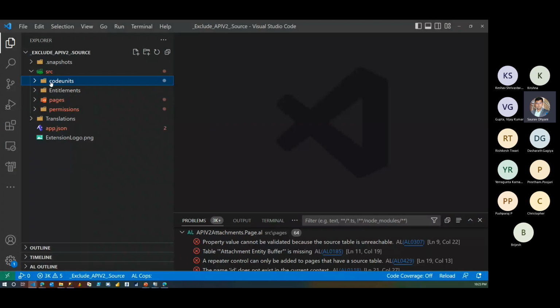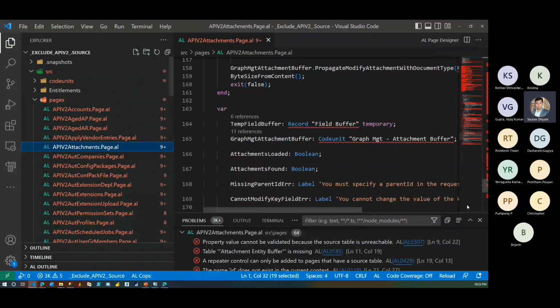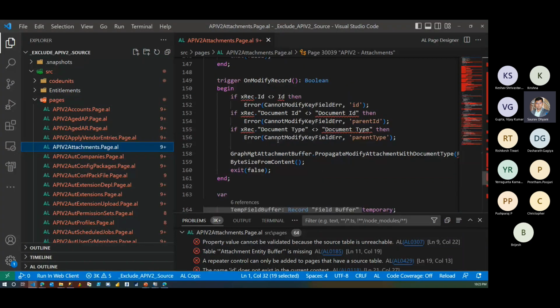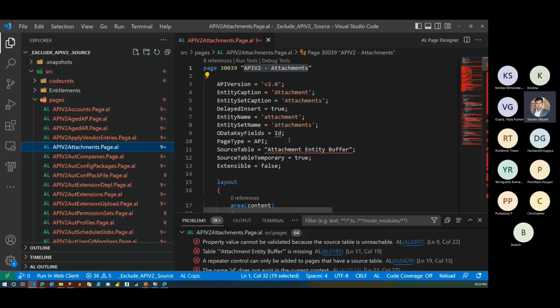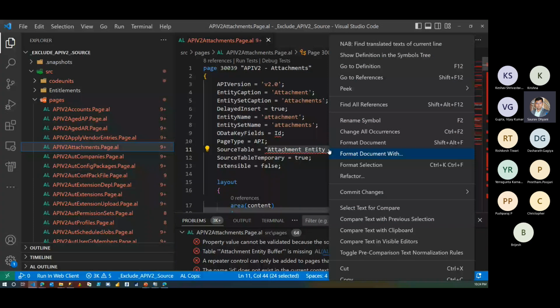Now, when you look at it, there are other APIs that you may not need and might not want to look at right now. But in the Pages API, there is an API called attachments. If you look at it, the attachment API writes into the attachment entity buffer, which then writes into the document attachment table. This is a buffer table for the API transaction. But anything that you post using this API eventually gets written into the attachment table.